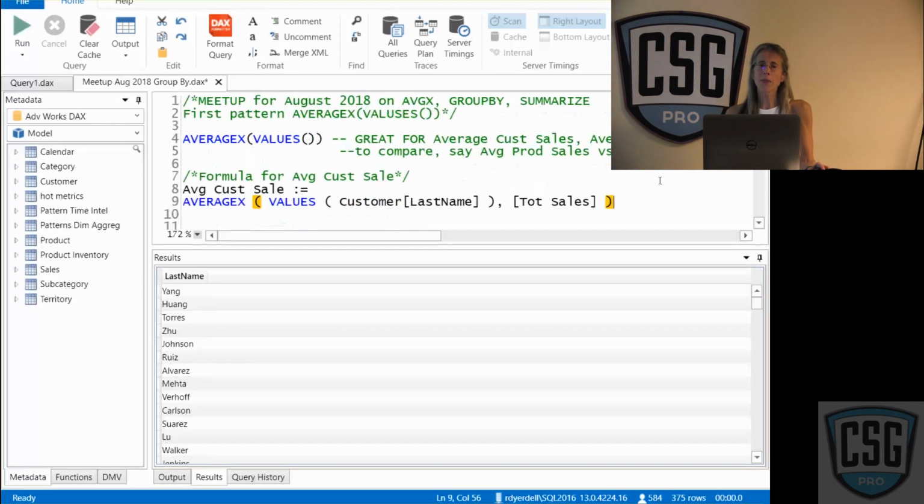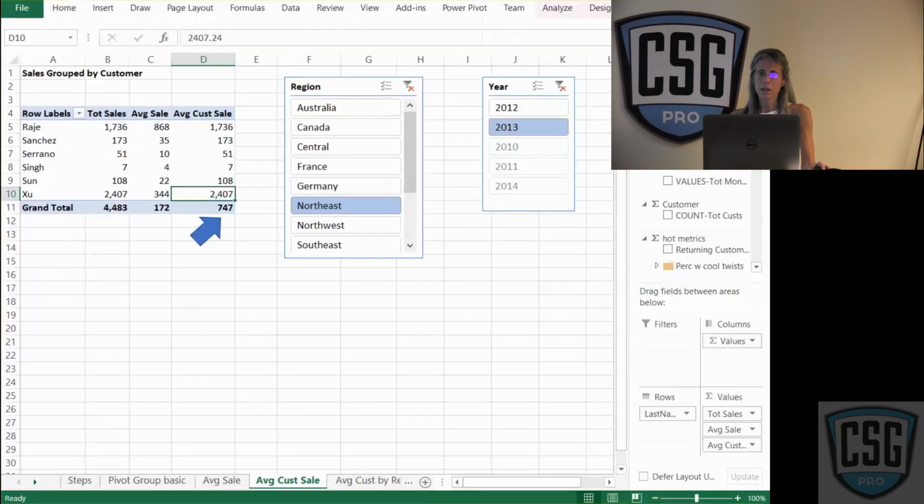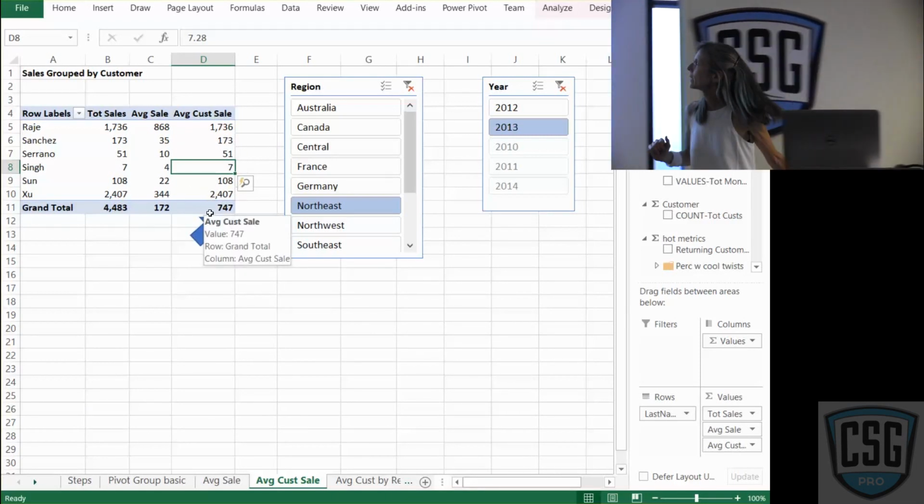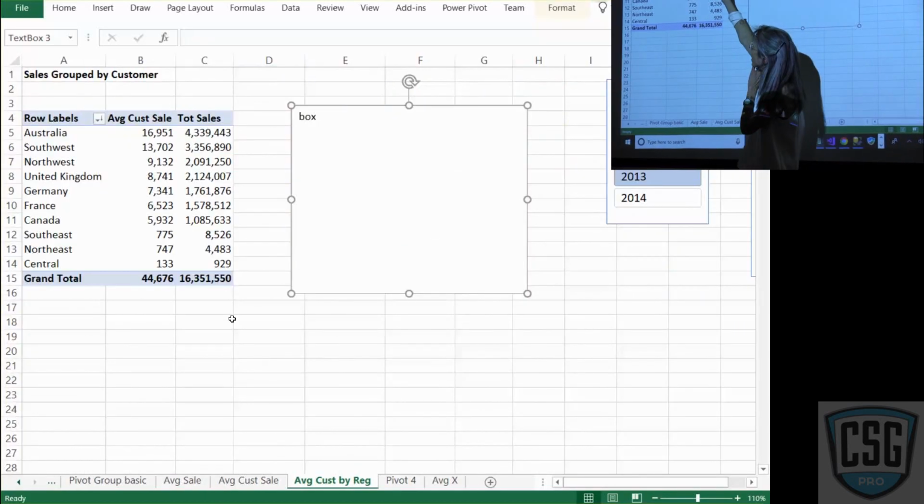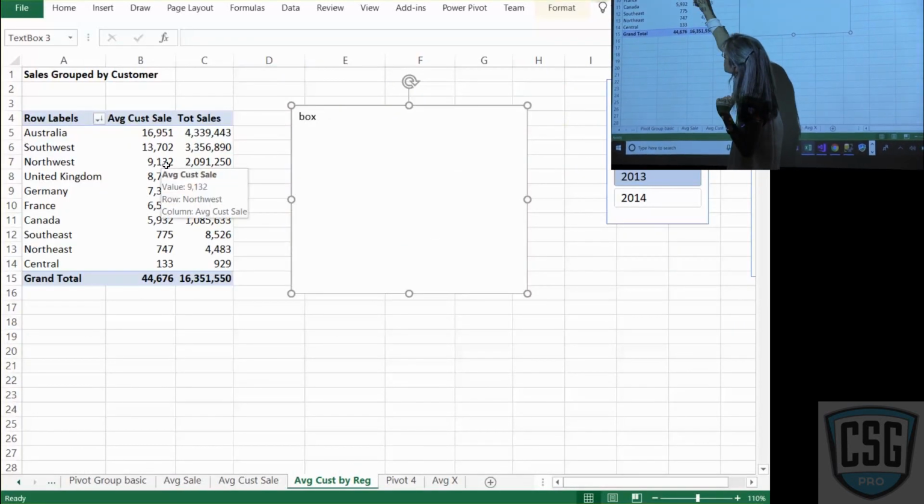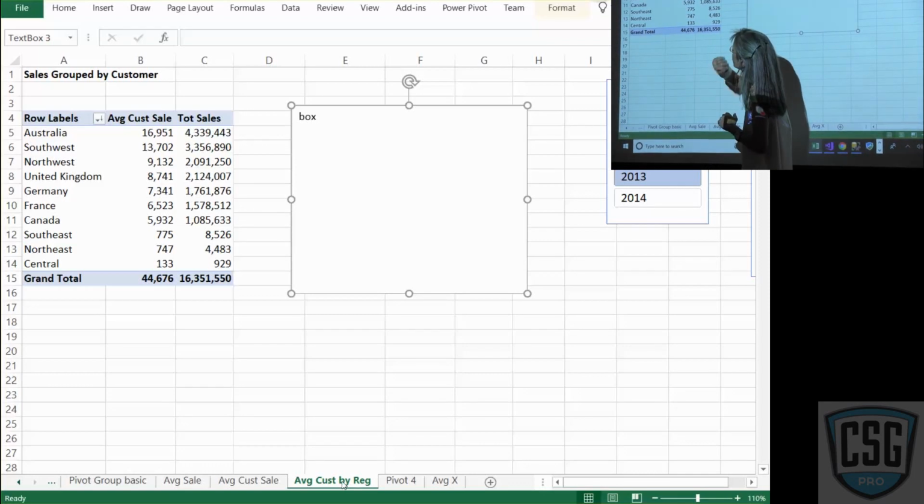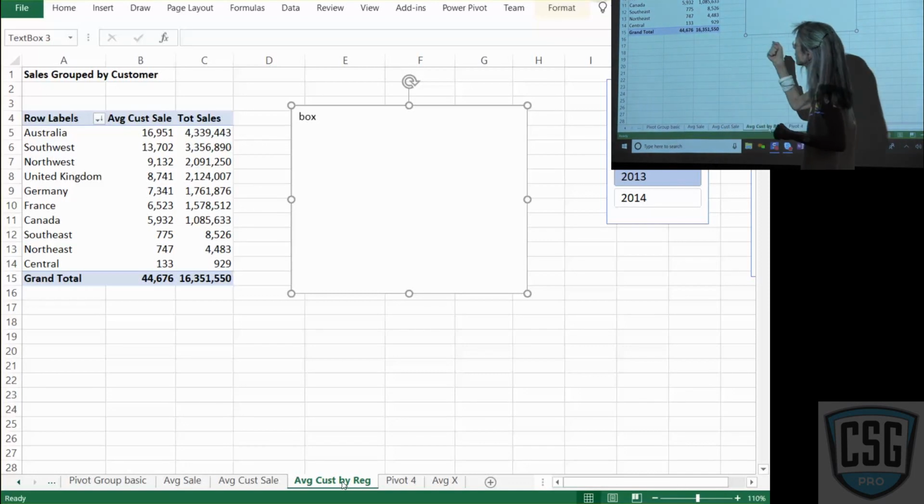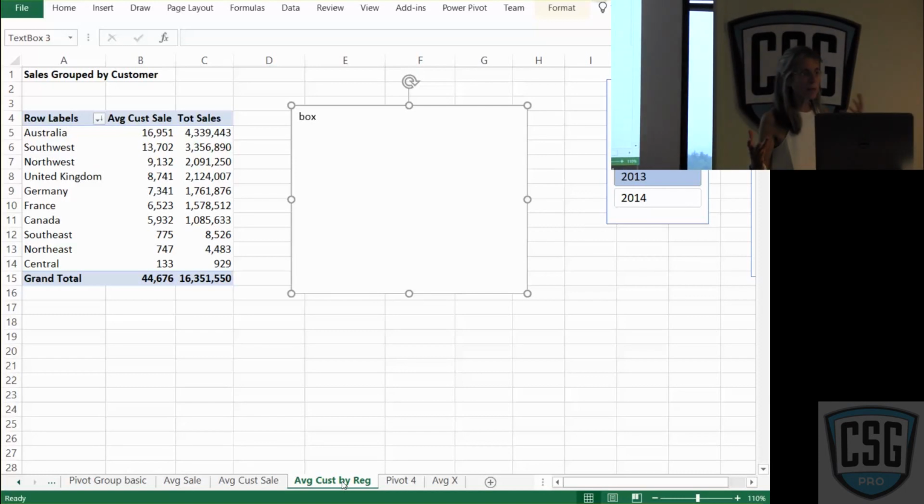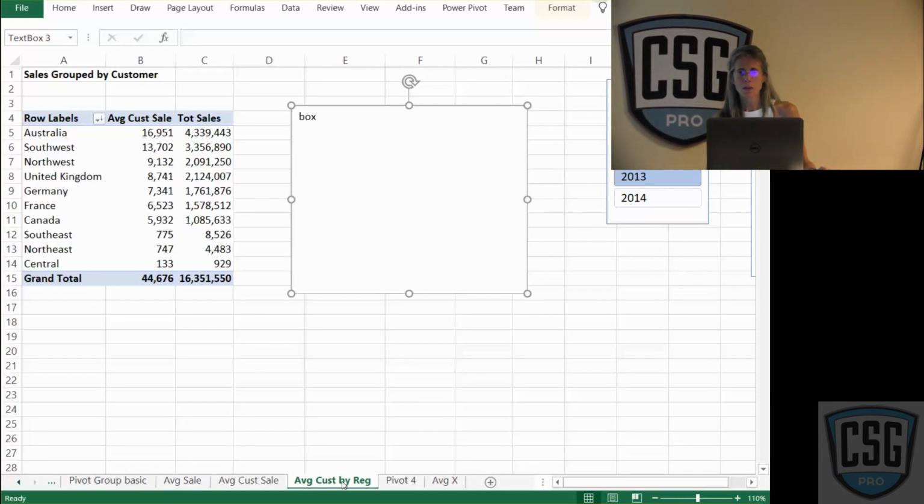But that's not that interesting to see average customer sale by customer, right? Where it gets interesting is if I pivot it to look by region. If you look by region, this is saying Australia had not only the highest sales, but it also had the highest average customer sales. And I think that's a little bit funky that people in Australia are also buying the most expensive things. But presumably there are companies that have distribution there or whatever.